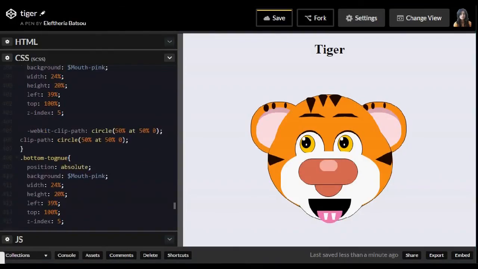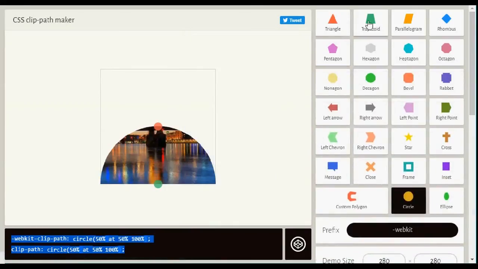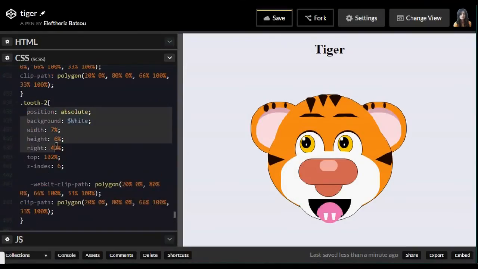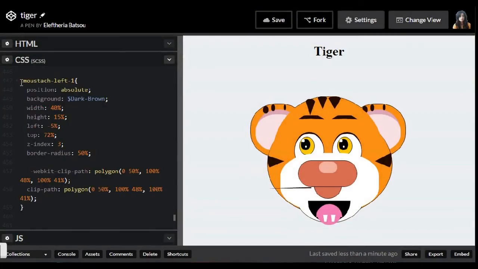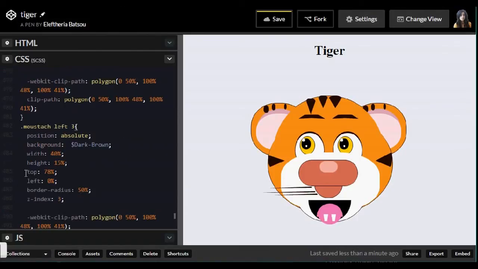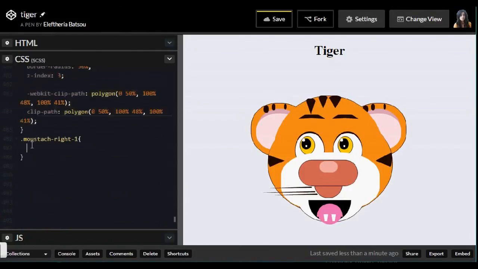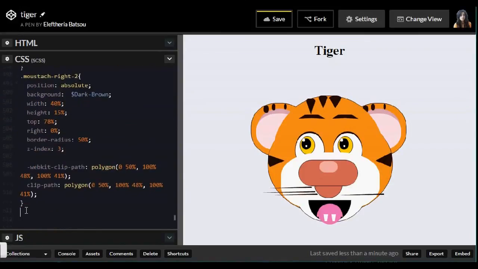And now we're ready. Let's continue with the mustache. Take a triangle or a parallelogram or a trapezoid and give it a nice little shape. Adjust the properties. And now you're ready. For the right mustache, again, just change the property left to right.